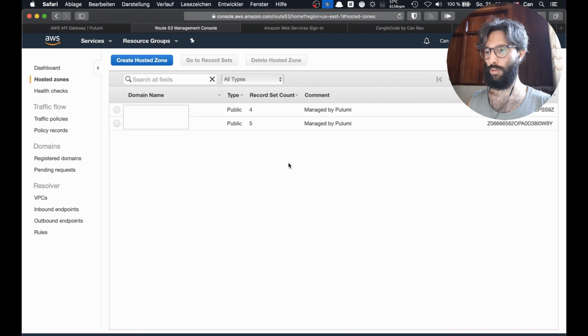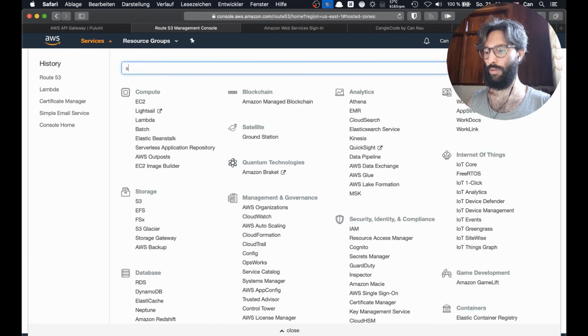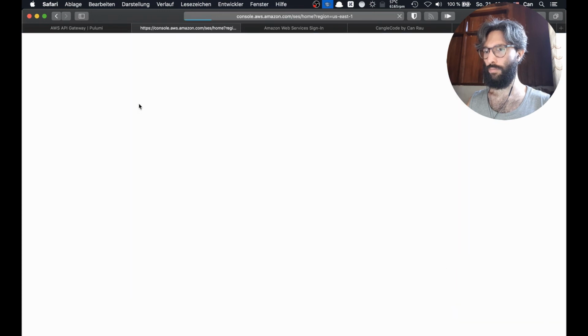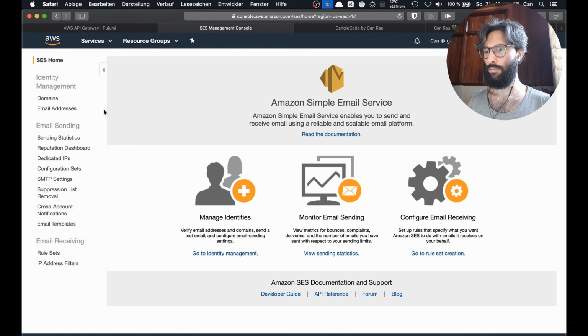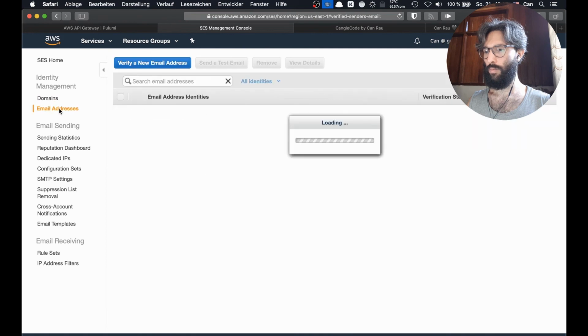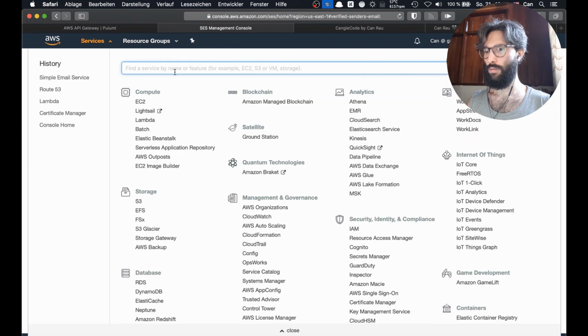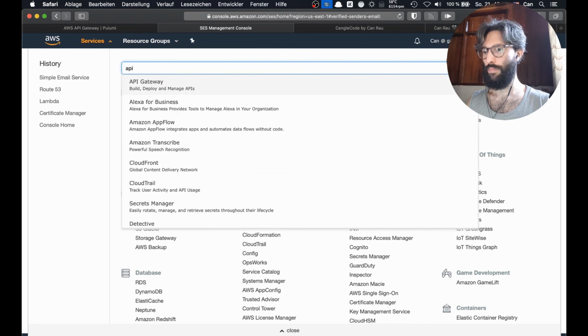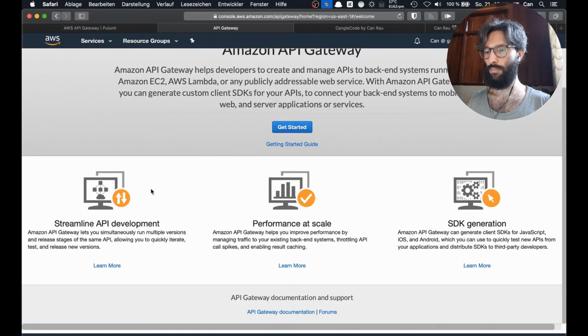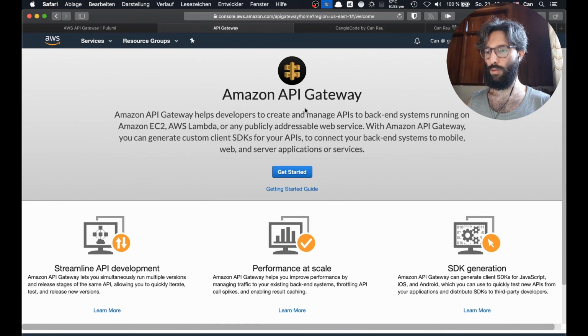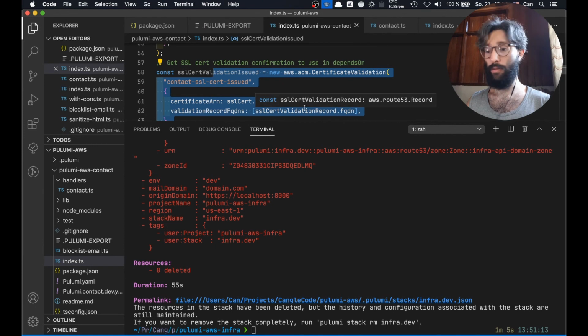So all the resources should be gone when we go to Route 53, host zones, which were there before. So no domain.com resources left. Route 53, SES. Domains, no email identities, and API gateway. Those were the biggest resources used. No APIs. All good, all clean. Perfect. Thanks, Pulumi. That's it for the contact form service.